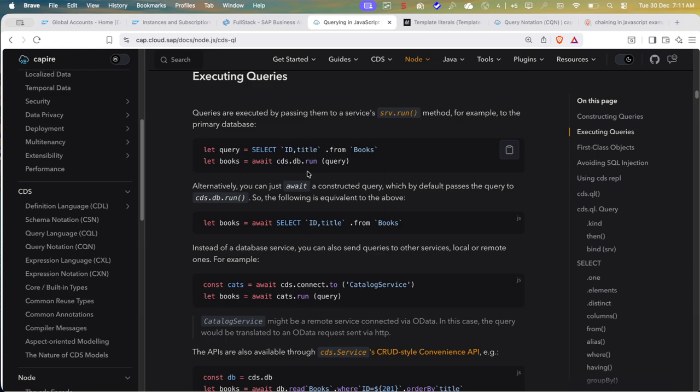Everything in CAP is a service. Just try to remember this. Everything in CAP is a service. So even my database is a service. So I'm connected to my catalog service, and I can also say cds.connect.to, and in quotes, I just say DB. The DB service name is db. So I can get the DB and then say db.run query, so I can execute my queries against the database.